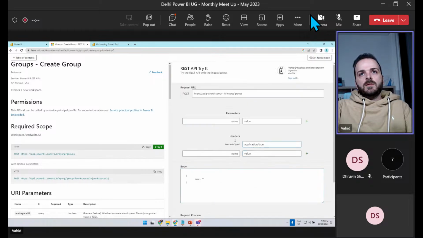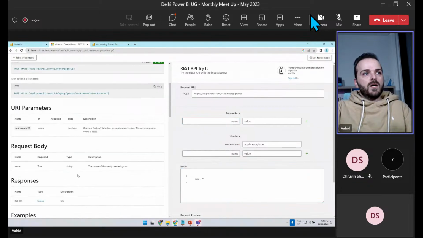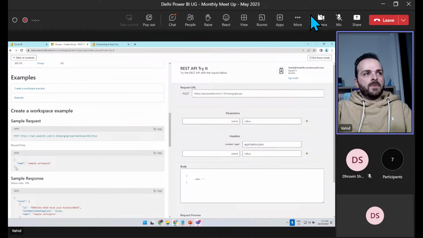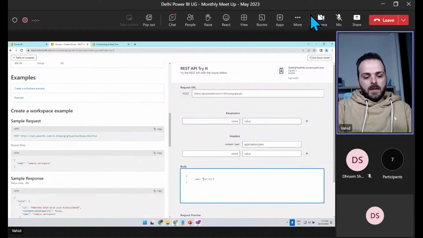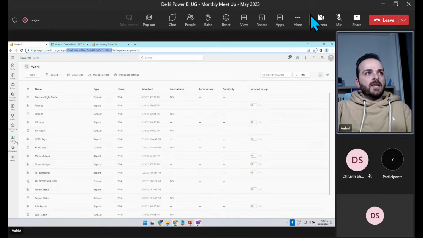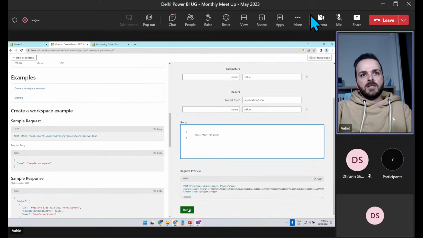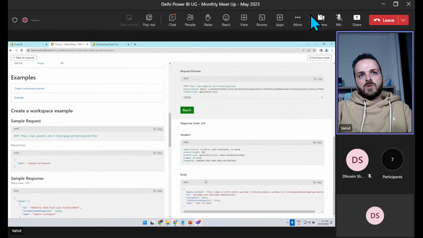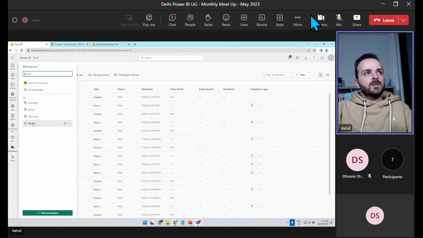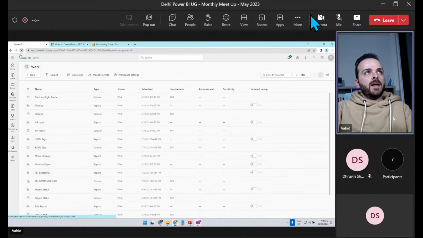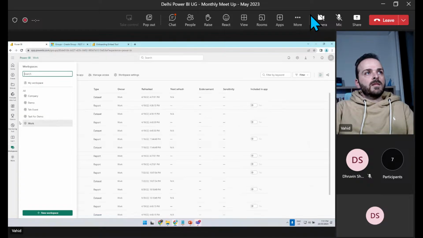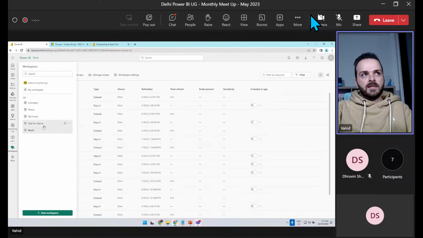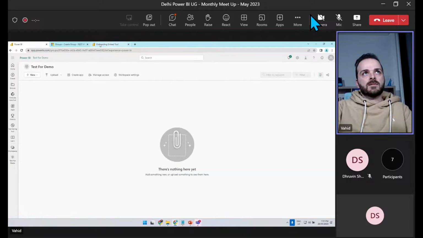Okay, continue. So here in parameters, there's no parameter, but we need to add the body here. So I will copy this one as a sample, or I can just add it, test for demo. I don't have that workspace here. I just run that one and it shows 200, it ran, and it should be here. If I refresh my page, there is the test for demo workspace here. And there shouldn't be anything inside that one.